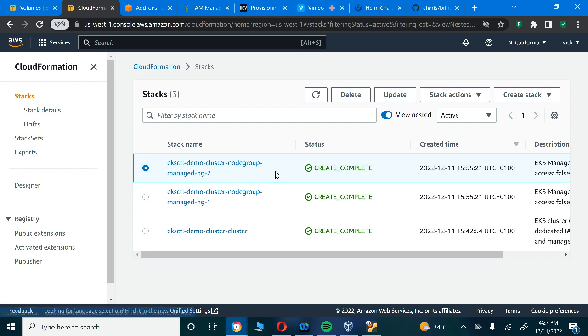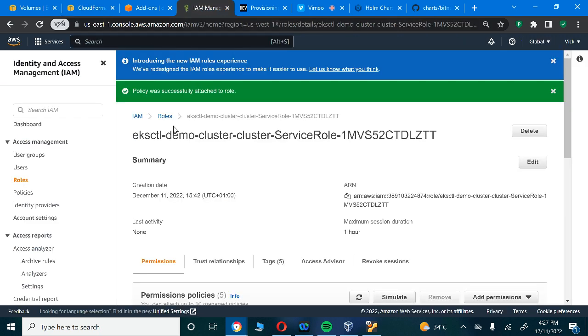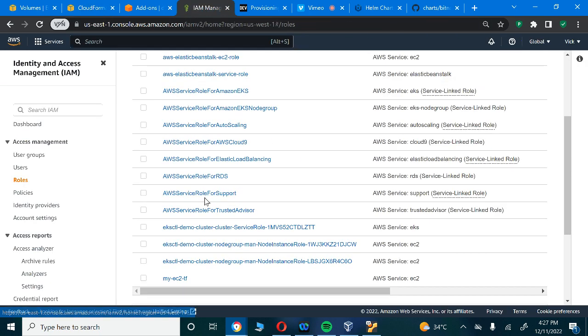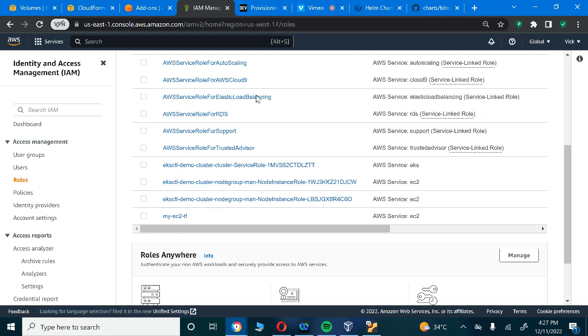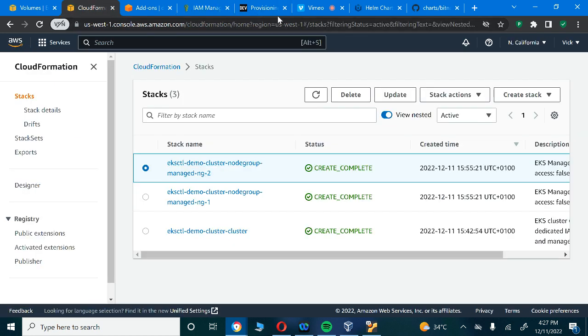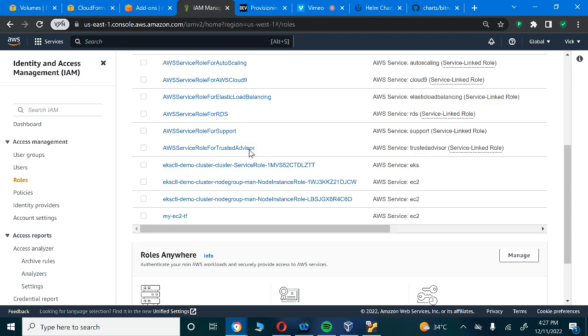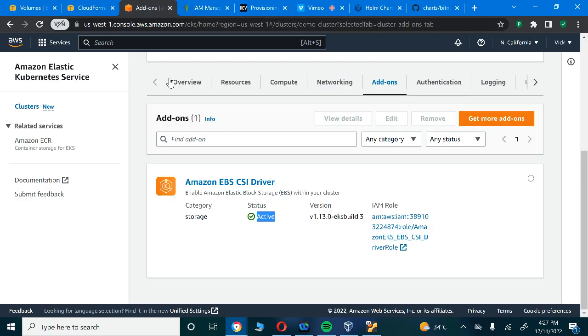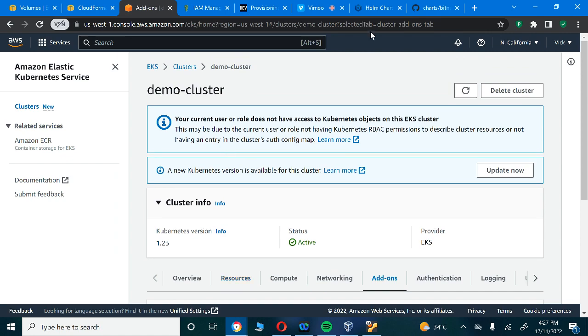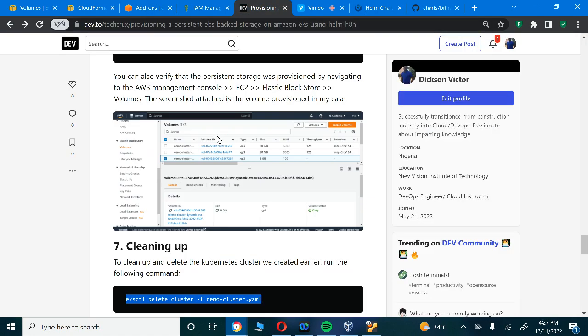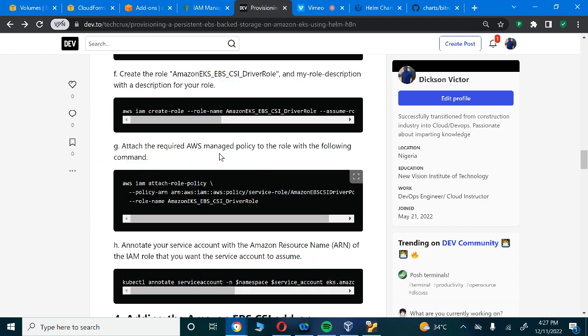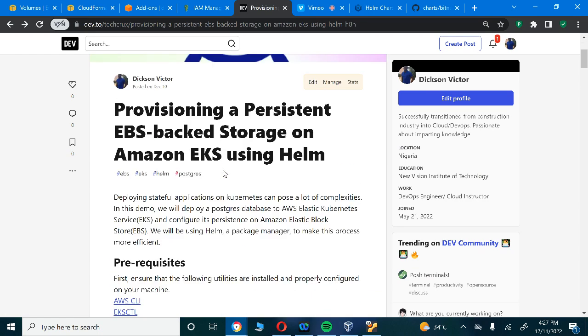I think it will ask you to retain the node group role that you created earlier. So you can go ahead to do that. Retain this, delete the cluster, and then come back and delete the roles, right? So that comes to the end of our demo on provisioning an EBS persistent volume, persistent storage on Amazon EKS using Helm.